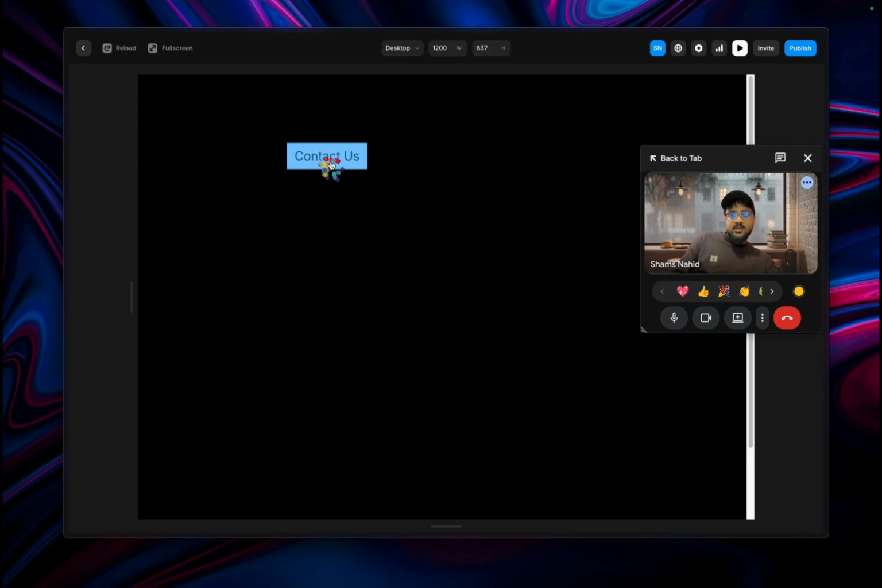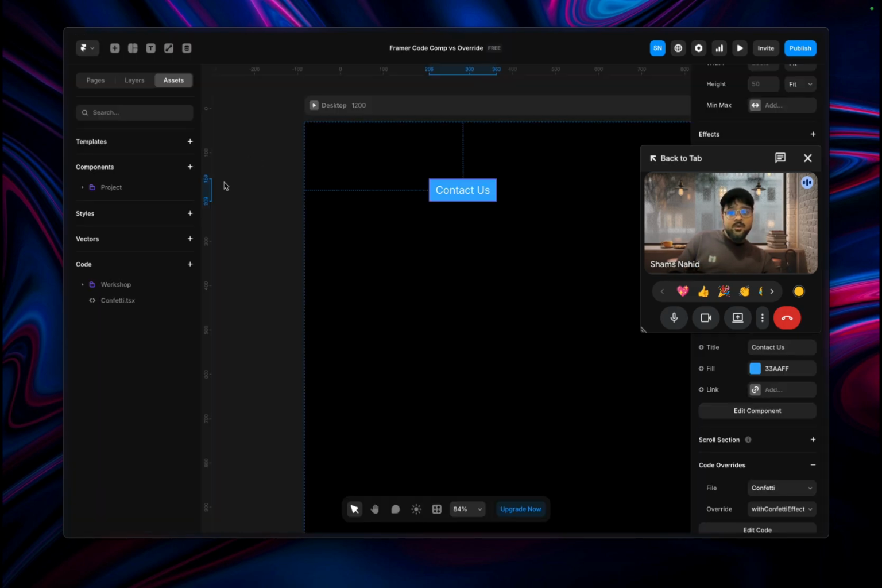And now if I click here, you can see a confetti effect is working. It's not perfect, but it's working, right? Like the real life example I am here to share, you get that. So that's how you can apply the confetti effect, or apply the code override, over your element or code component or any component you have.